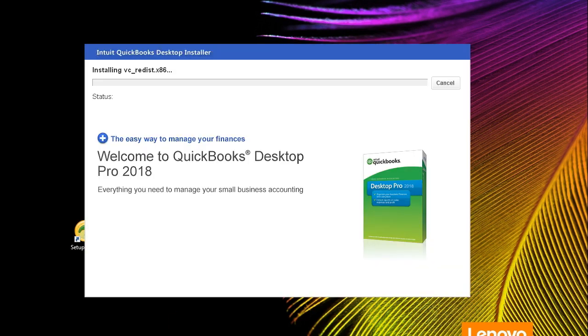Once that has been completed, QuickBooks will once again be going through a fairly extensive installation process. Remember, QuickBooks is a fairly large program, so let it think and let it process. Once this has been completed, we should eventually see an icon on the desktop that will be the QuickBooks program, and of course, that is where we will open the program.